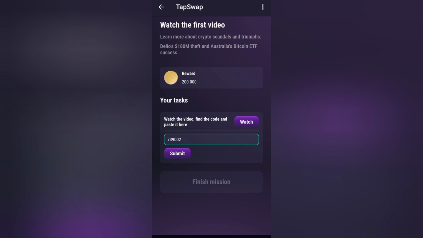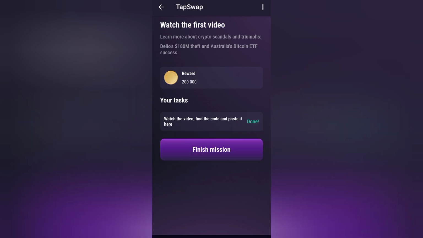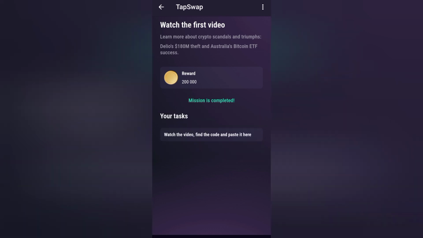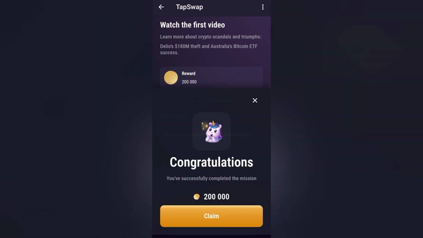This is the code for today, 739002, and I'm going to click on submit. As you can see, done. And then I'm going to click on finish, so I can claim my 200,000 coins. So it's as simple as that.